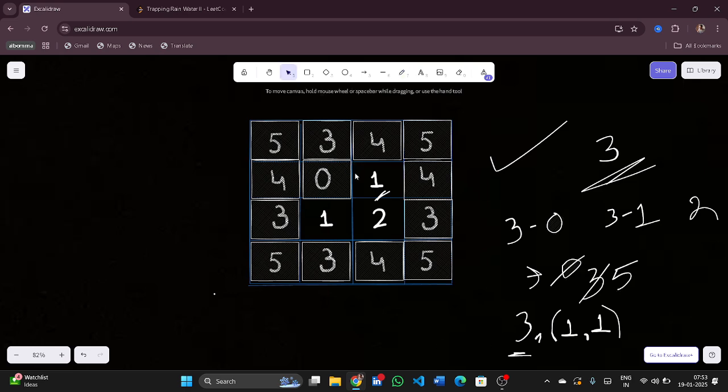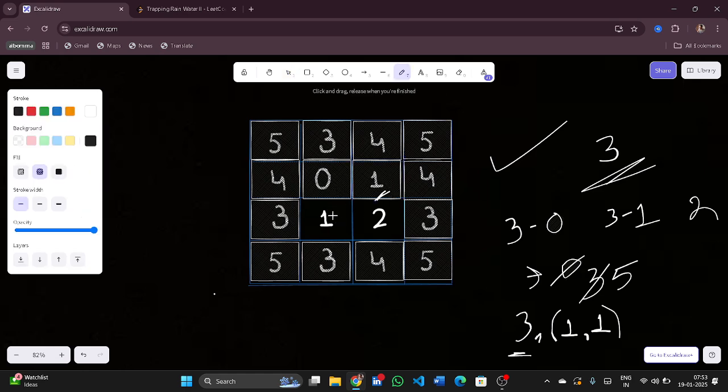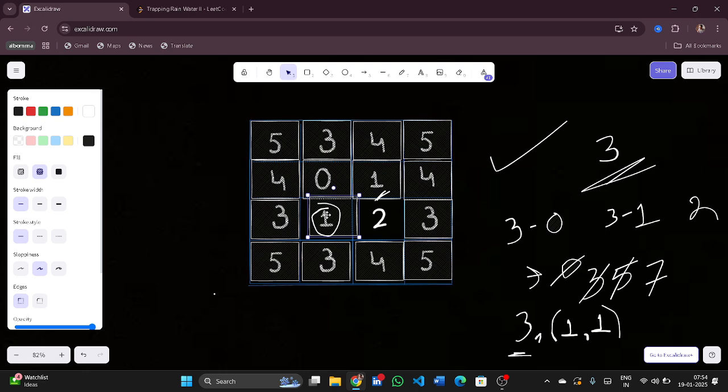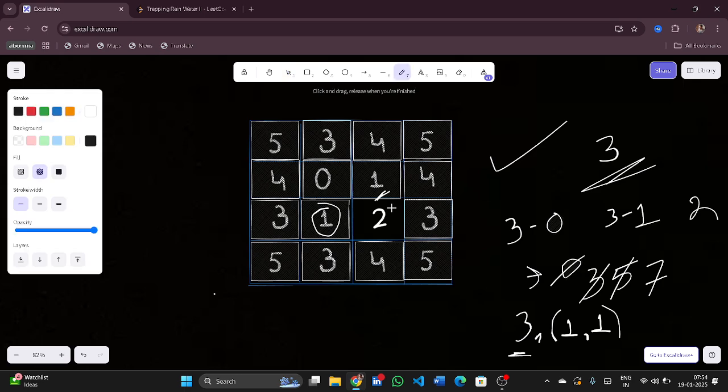I have explored this one, so I am marking it as a boundary. Now let me explore this other one. 3 minus 1 is again 2, so I increment it by 2 to 7, and I am marking this as a boundary. It is visited. Now let me explore the only thing which I have remaining. The minimum is 3 again, so 3 minus 2 will give me 1.